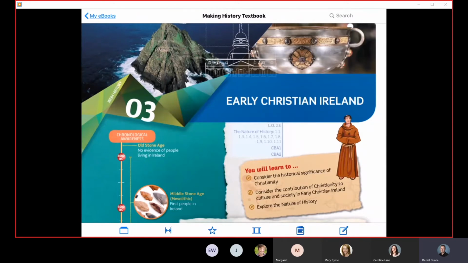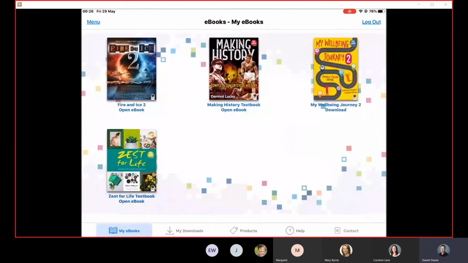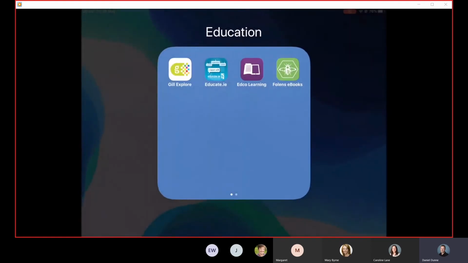So the apps, while they are quite good, they may be limited for somebody who has a visual impairment in the sense that the zoom is not very good on that app. So we'll exit that book now and we will take a look at the next one from Educate.ie.